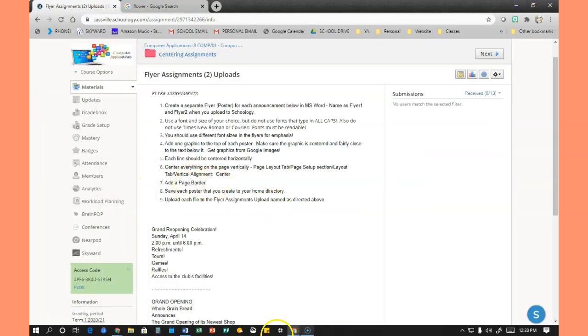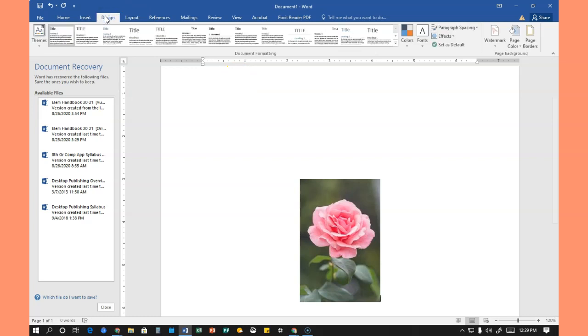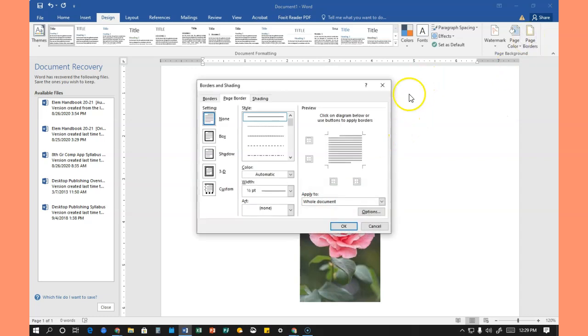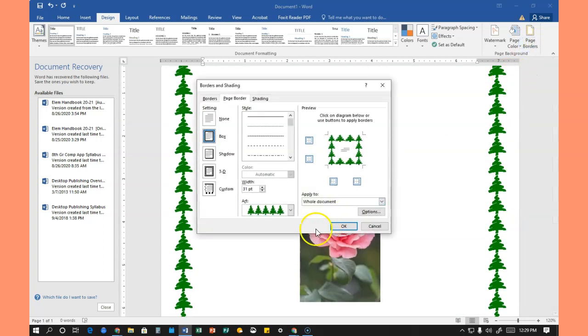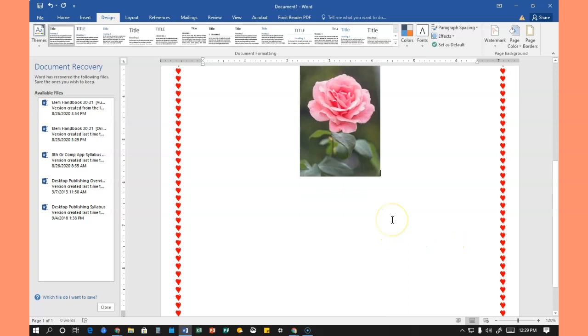You're going to add a page border. Does anyone know how we do that? Any ideas? Under the Design tab up here, Lucas, please look up here, sweetie. Under the Design tab, there's going to be a page border. You can add just a basic page border, or you can get fun and add different arts. Okay, you can change the size. I have this at 31, but I can change it smaller, or I can do hearts. Okay? So you need to add a page border.